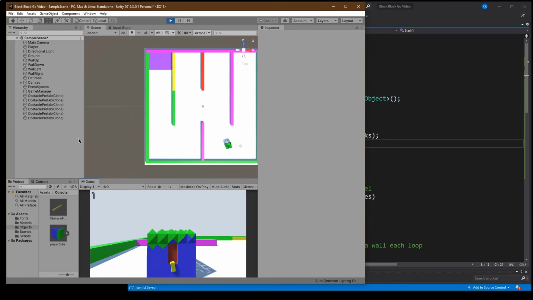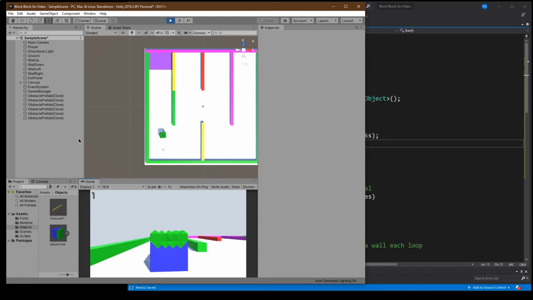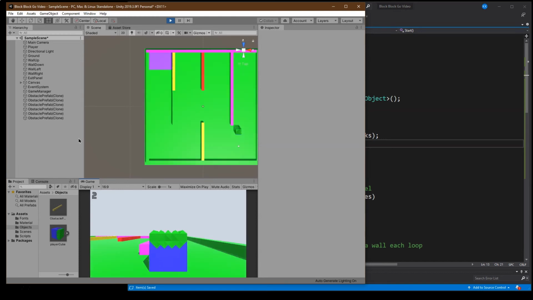Woo! Notice the wall changed colors though? Oh my gosh, I'm not good. Go, go, boom. And it's not going to change each time, so that's what we're going to add now.